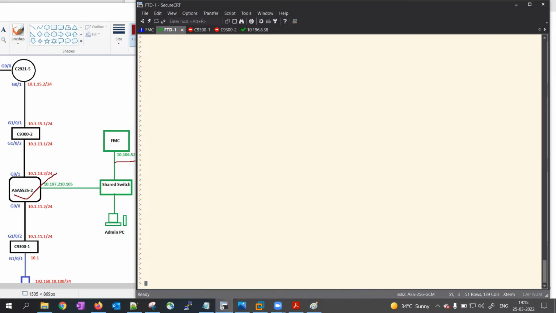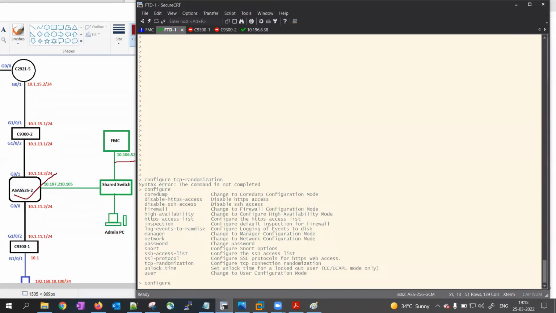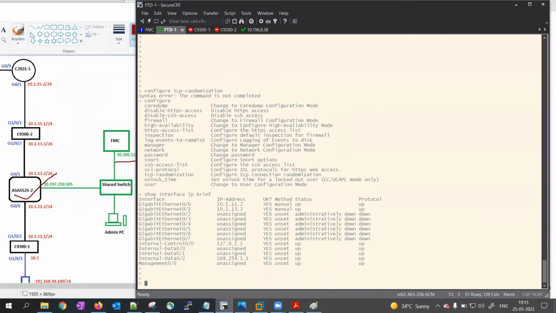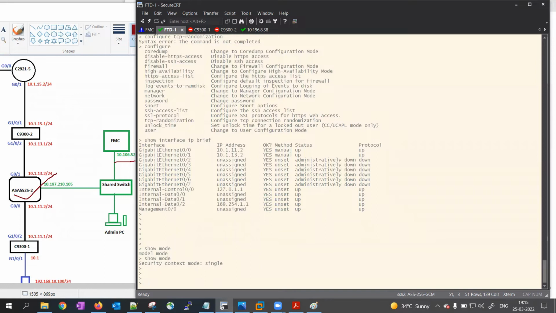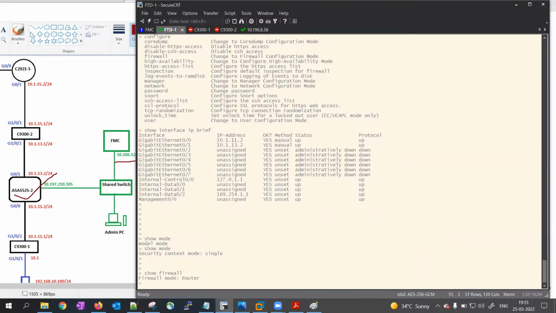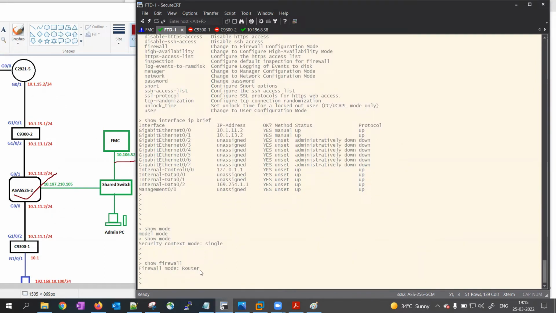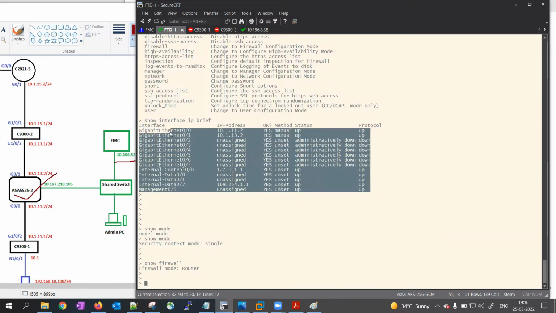Before that, I'll show you. This is a clish mode, right? I don't have a capability to say configure terminal. There is nothing like configure terminal here. All you can do is run a basic show command. Show interface ip brief if you want to see. Show mode if you want to see. Show firewall will tell you it is now in router mode. I can also see there are a few configs on this box.